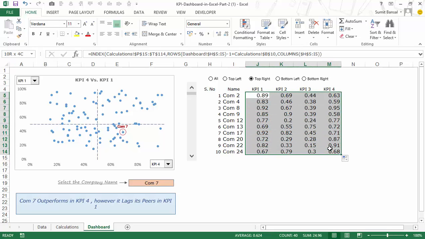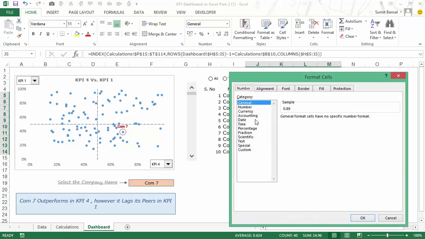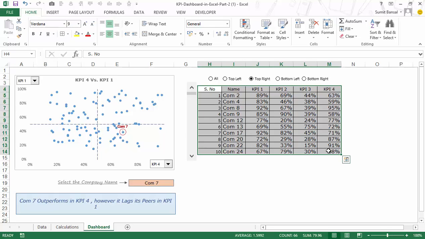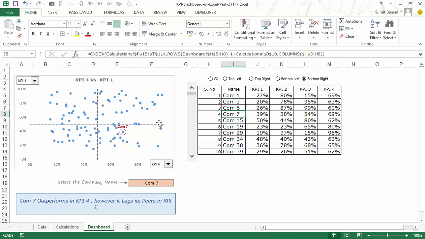And I can convert this into percentage without any decimal. So here what I've done is I've extracted a list of companies based on the selection at the top, based on the quadrant selection. So in this case, let me select, say, bottom right, and you can see we have company 7 here, which is this company that has been highlighted.